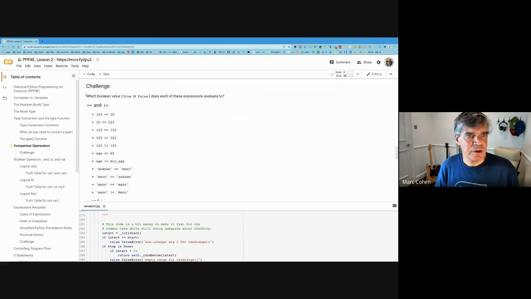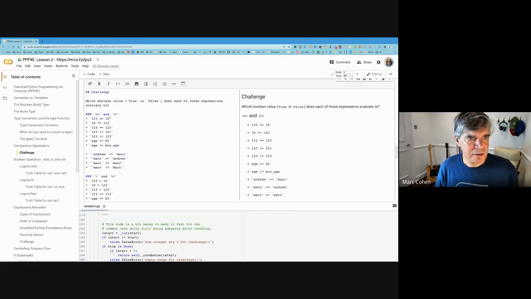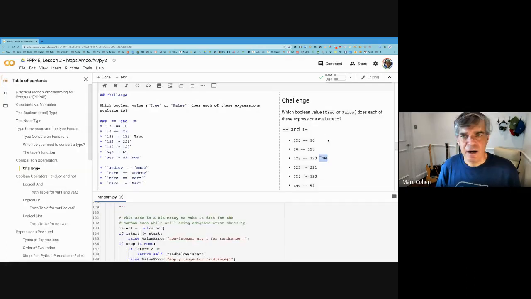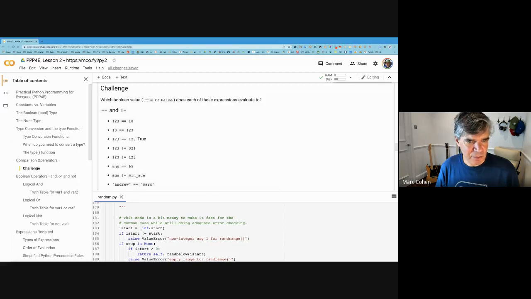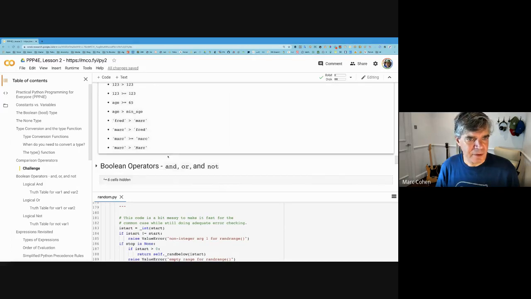The challenge for this one is to look at these. These are all in the equals or not equals category, and to try to see if you can figure out which result you will get, true or false, for each of these. If you are in a notebook and you double click on the cell, you get what's called markdown syntax. And if you want to make your guess, you can actually edit the cell, put true there, and you see it shows up over here. So you can sort of tag the cell with your answers, and then you can run it.